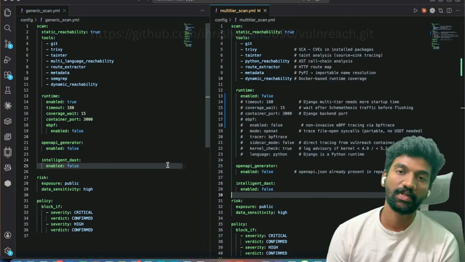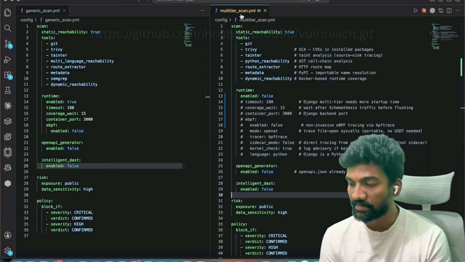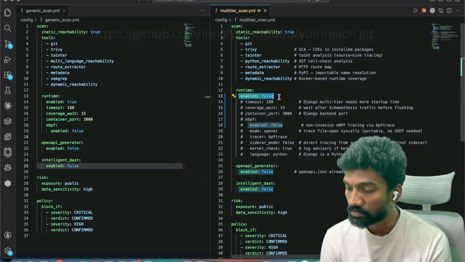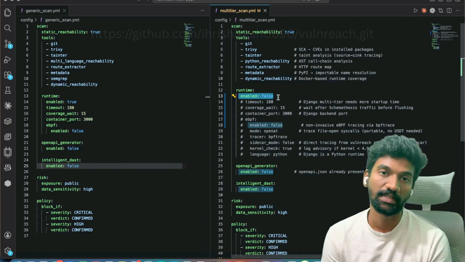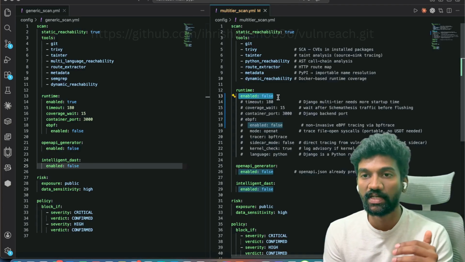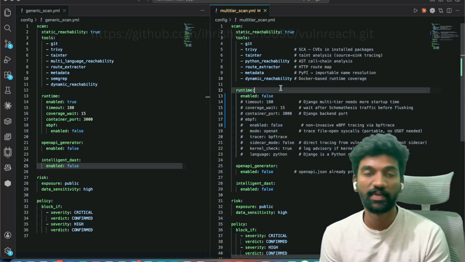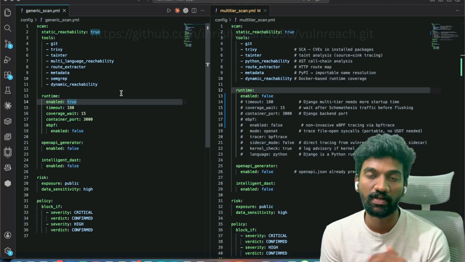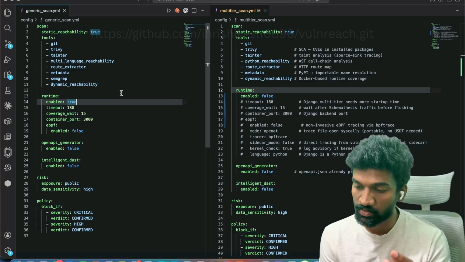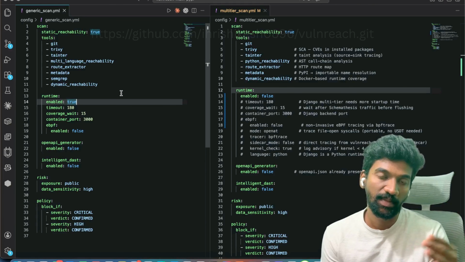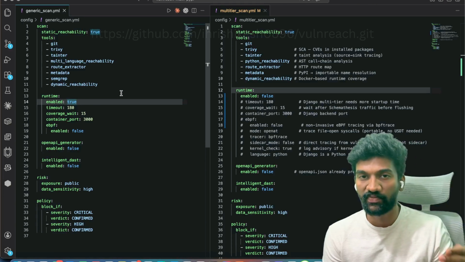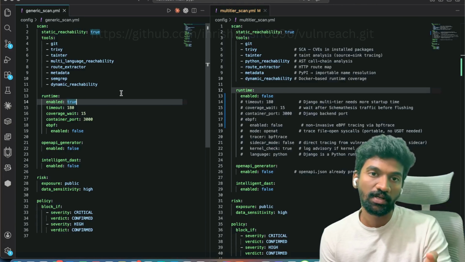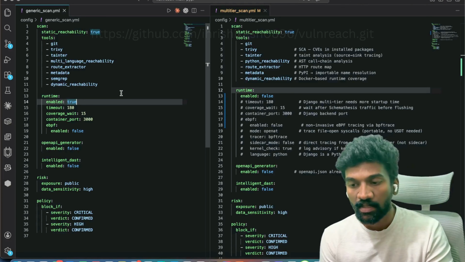So this is the YAML that we were talking about, multi-tier scan.yaml. So the runtime did not trigger because it shows enabled equals false. So that means your dynamic reachability won't be triggered unless this YAML states that. This is the generic scan.yaml which you can use for your project. So it has to be with the naming convention that is vulnreach.yaml. If it is there in your repo, you do not have to give it explicitly.